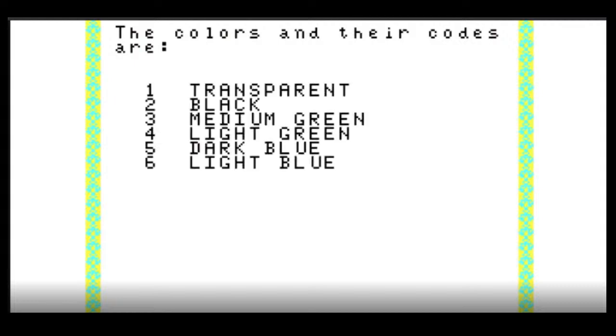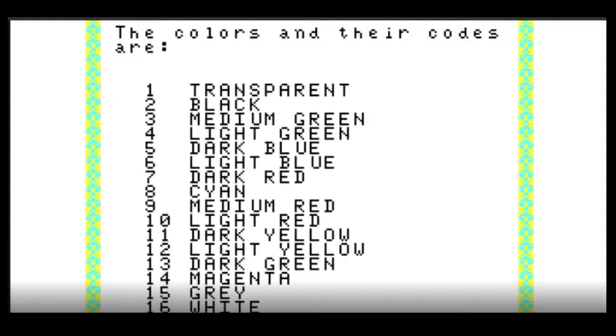The colors and their codes are: 1 is transparent, 2 is black, medium green, light green, dark blue, light blue, dark red, cyan, medium red, light red, dark yellow, dark green, magenta, gray, and white.